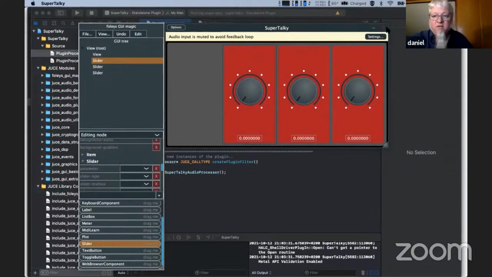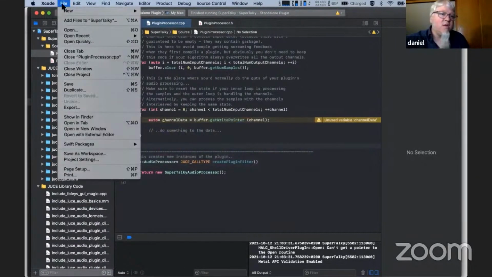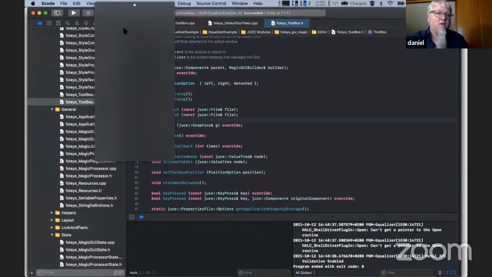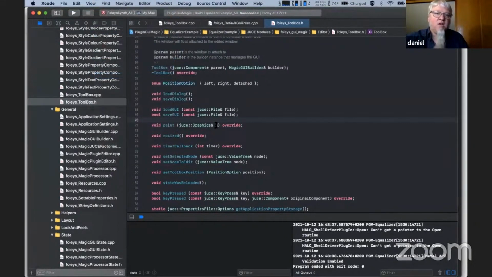That's why I have some playground projects that we can also load. This one is actually all open source, the PluginGUIMagic examples. You can download them and start playing around with them immediately. So let's use the Foleys synth. That's probably the one that makes most fun at the moment. So let's play with that one.